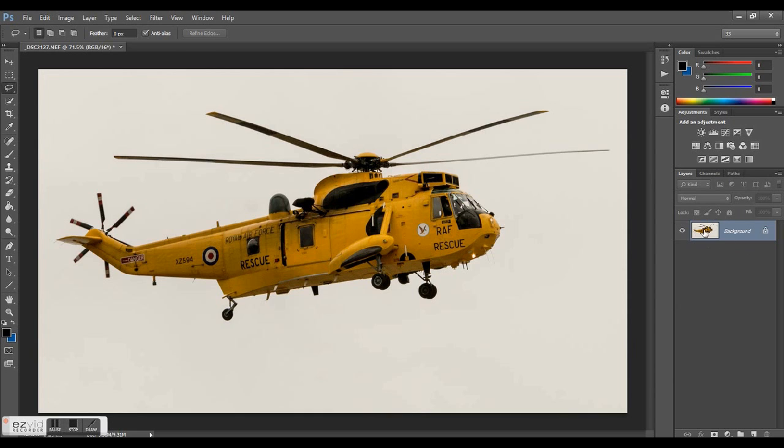We create a new layer. It's a good habit to get into, to just copy the background, which is your original image, onto a new layer like that, so that any changes you make to the image can be changed back and forth. You add a new layer with that icon at the bottom and delete as I've just shown you.